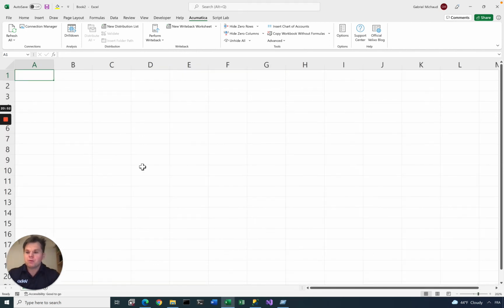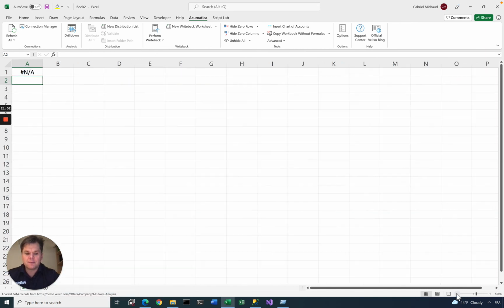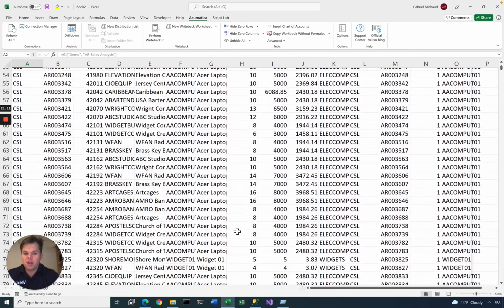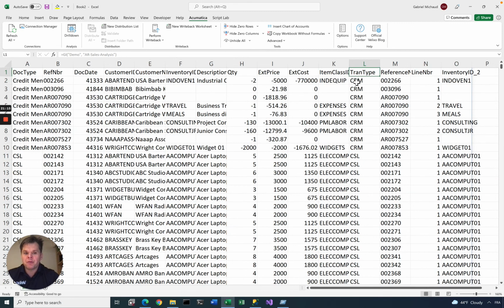Okay, so let's do equal GI. Press enter, and we should see in the status bar that the system is loading. And here we go. So we have all the lines, and notice that the system also returned the internal transaction types at the same time. This is because the doc type is part of the key fields for the table, so in case you cannot find the internal values yourself, you could simply use Excel to dump that.